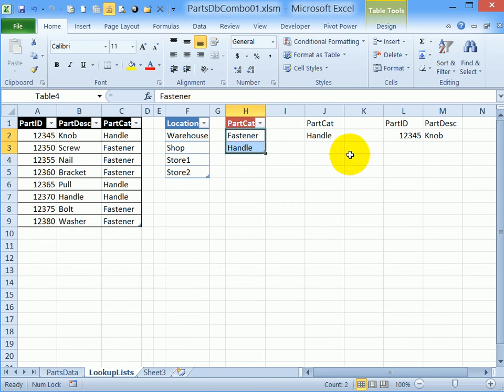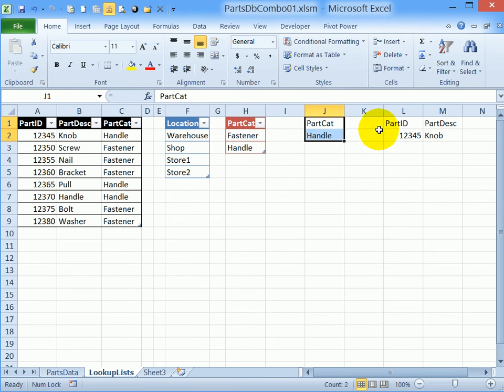Over to the right, we've got a couple more lists. We're going to use an advanced filter to get the parts. So if we're going to enter a fastener, we want a list that just has the fastener parts in it. These two cells are the criteria range for the advanced filter. This cell is the heading, and it matches exactly one of the headings in the table over here. And then below that is the actual criterion that we'll use. So the code will put in handle or fastener, depending what you've selected.